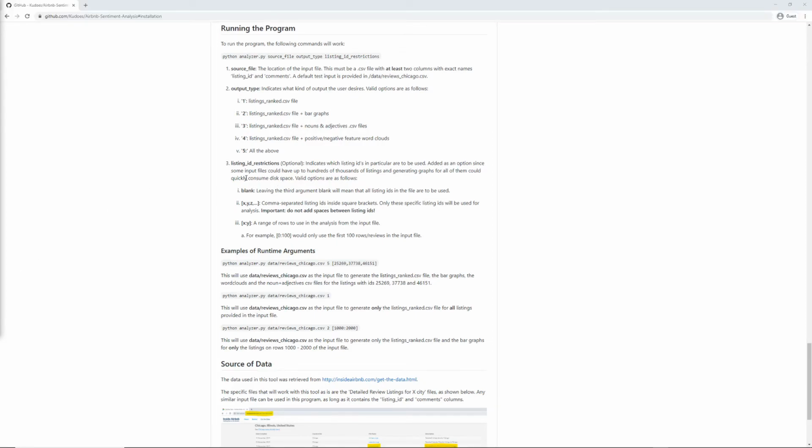Lastly, the listing ID restrictions is an optional argument, which, as I mentioned, there could be a bunch of different listing IDs you want to analyze at the same time. So this is if you only want to analyze a specific number of listings or specific listings themselves. You just enter this here, and then it would filter based on that and only give you results for those listings.